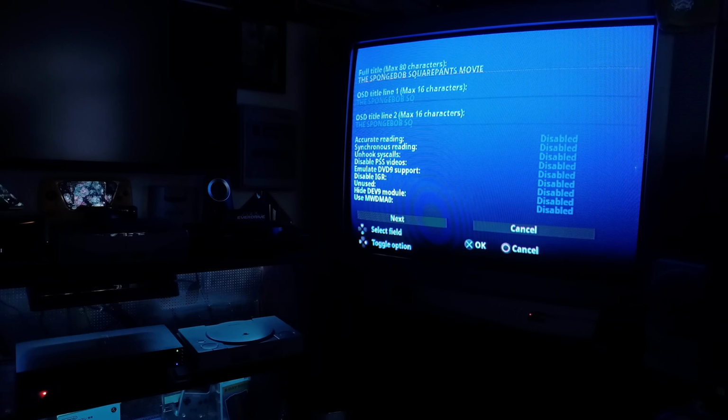So now that I got the first line with the complete title, the second line with whatever it fills up, second line the same thing.